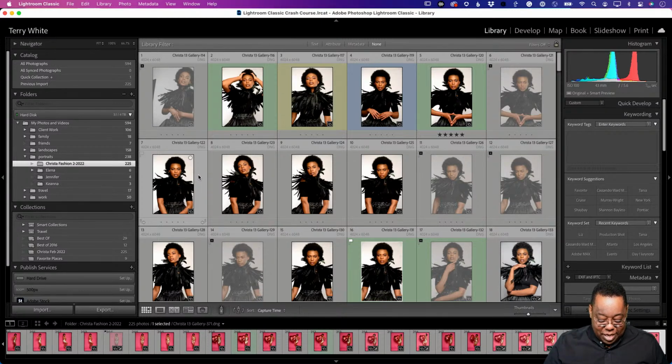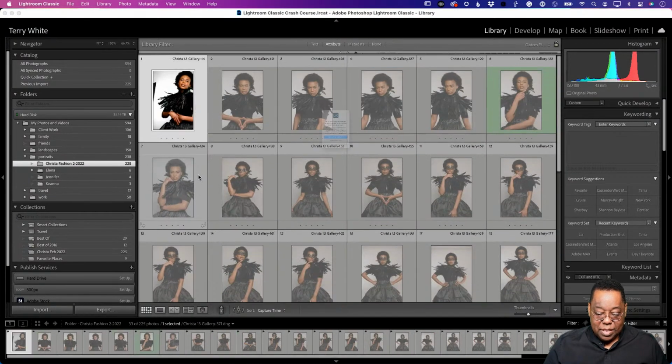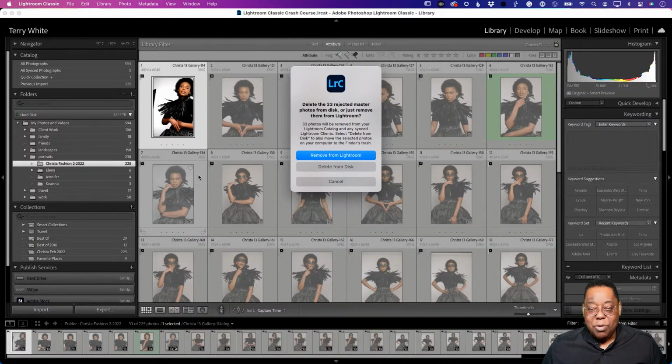So in Lightroom Classic, you have a keyboard shortcut. On the Mac, it's Command Delete. On PC, it's Control Backspace. Command Delete, Control Backspace on PC will bring up this dialog box. Do you want to delete the 33 rejected master photos from the disk or just remove them from Lightroom? So this is where you get to decide if you are confident in your choices or not.